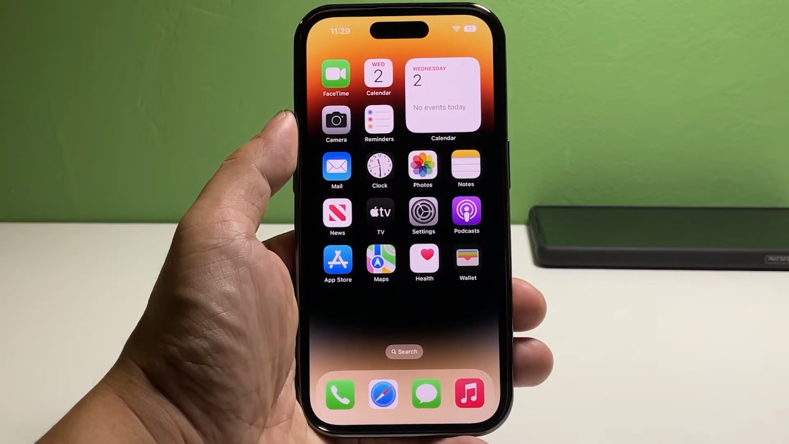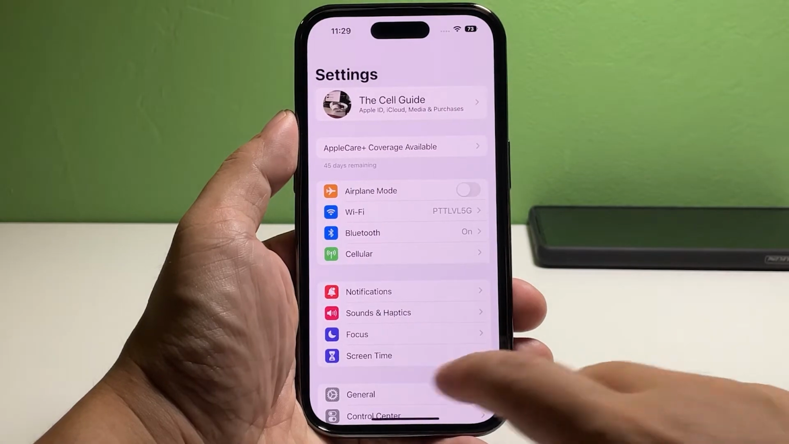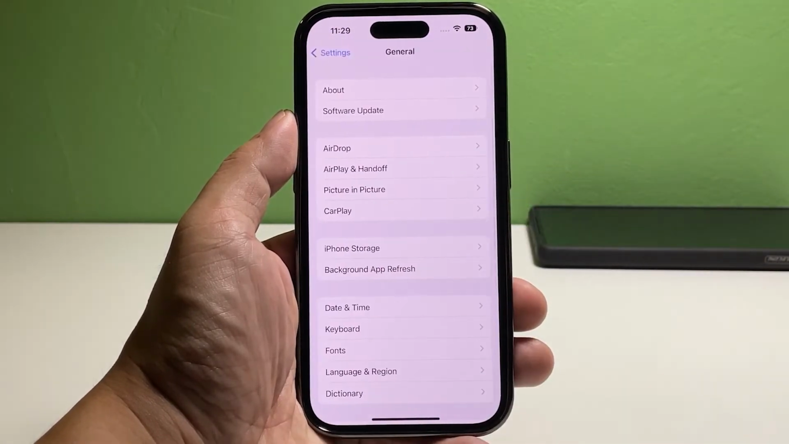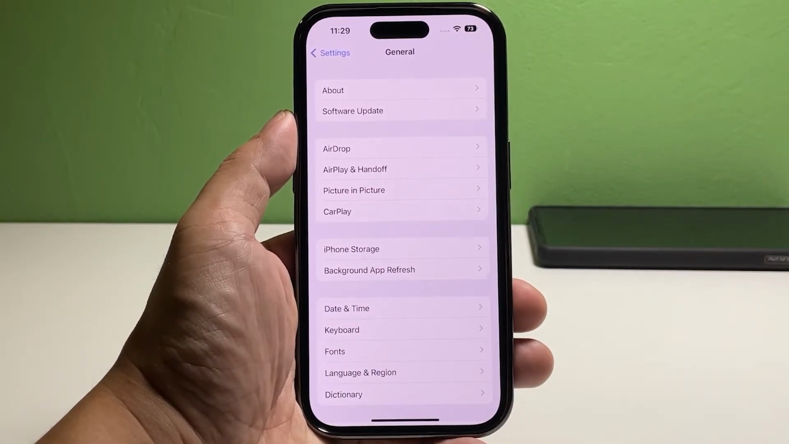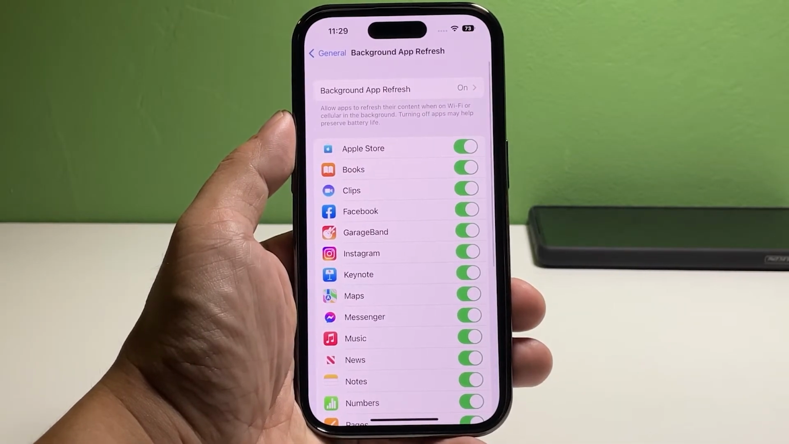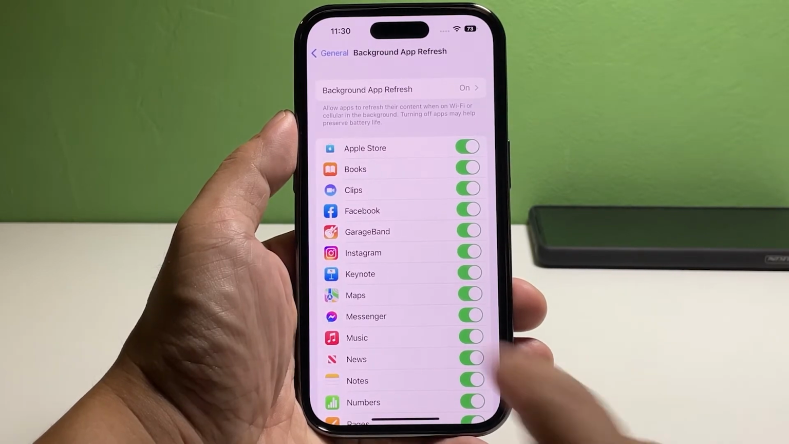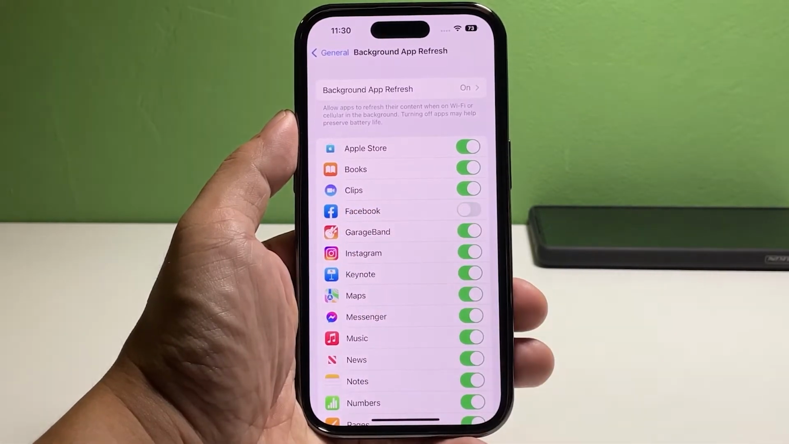Pro. Go back to the home screen and touch Settings. Scroll down a bit and tap General. Find and tap Background App Refresh. It will show you the list of apps that are allowed to refresh and use your internet connection in the background. Find the app you want to turn off the background refresh of and tap the switch next to it to disable it. In this tutorial, let's use Facebook as an example.